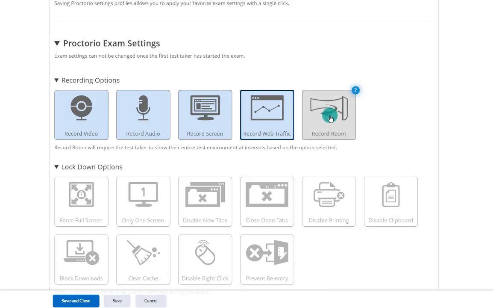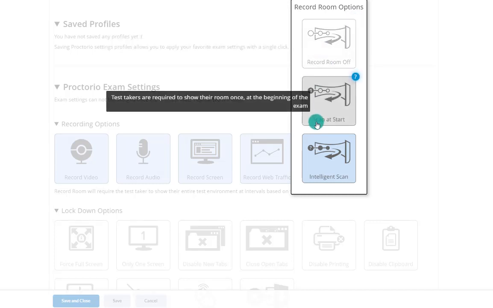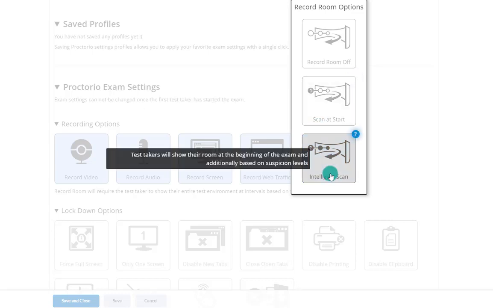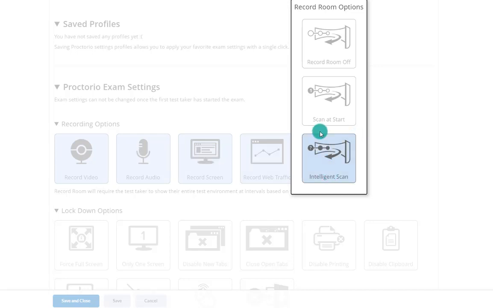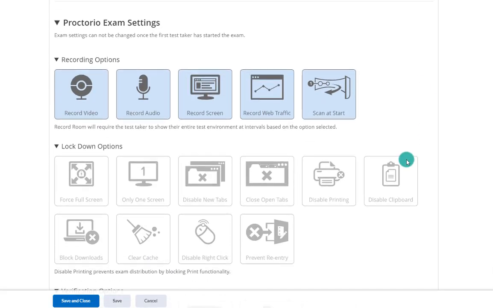I can also choose to record the room to require them to do a room scan. If I choose to do that, notice I can choose them to not have the room recorded, to not have to do a room scan. I can choose to where they have to do the room scan before they begin the exam. Or I can have it to where if any suspicious activity happens, they will be prompted to do the room scan, perhaps in the middle of the exam. So I can set which one I would like. I'm just going to do it at the start of the exam.